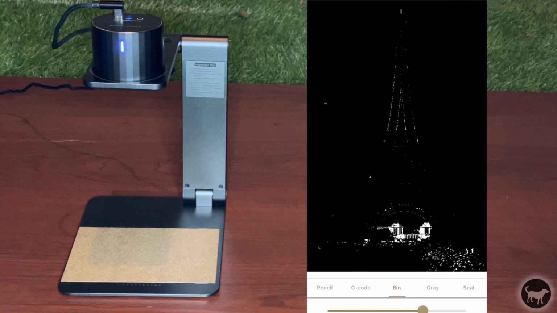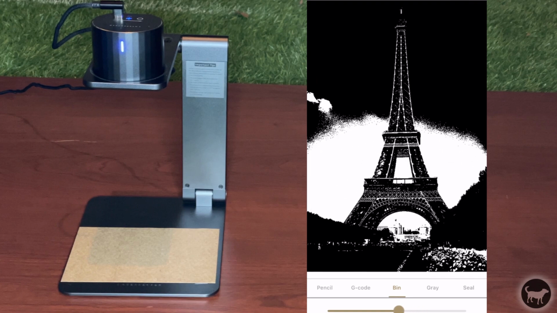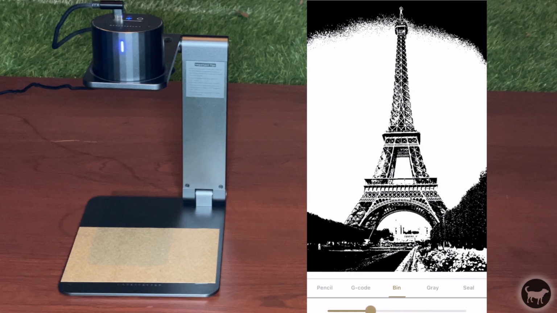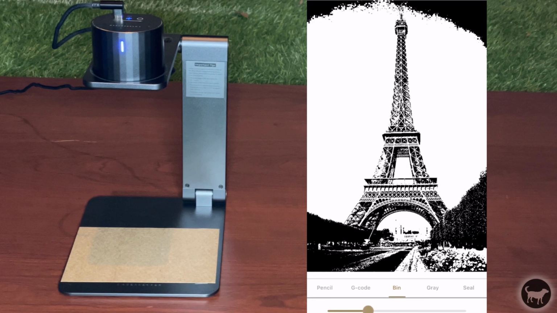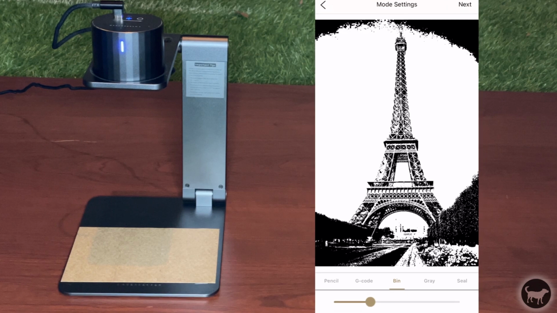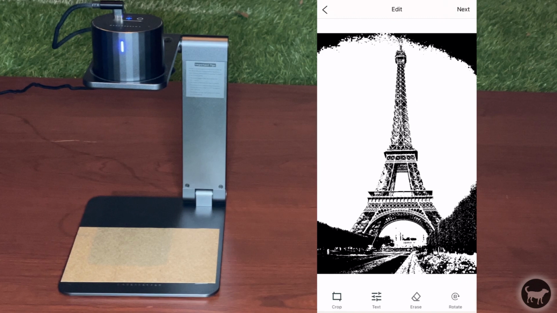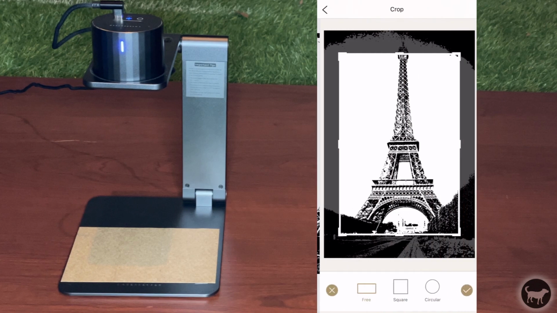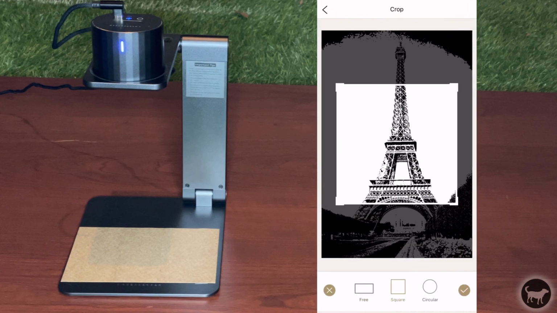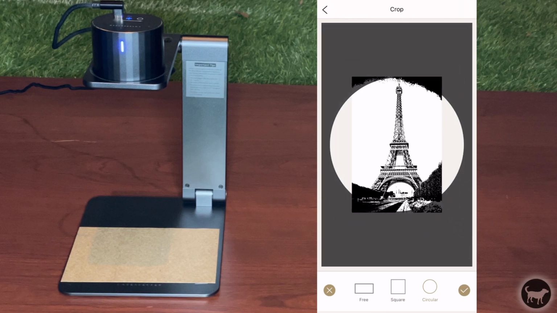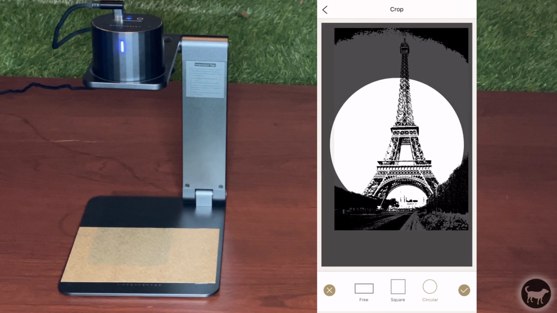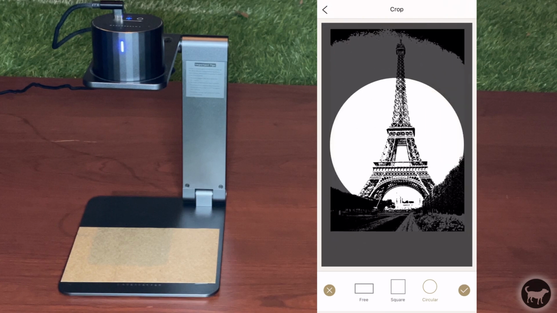So I'm going to pull this slider down until I get to almost the area where all of that black on the top is gone. And that's okay because I can remove some of that later. So I'll hit next. And then down here, I could go in and I could crop it with different crops and then just kind of pinch zoom to move that around. And just use my finger to move that image around.